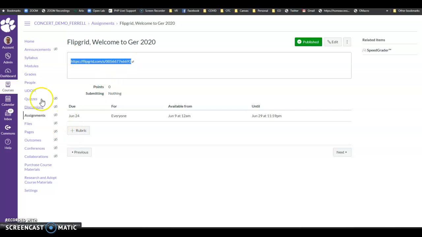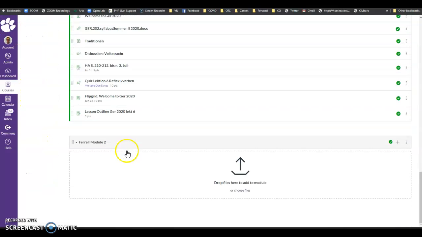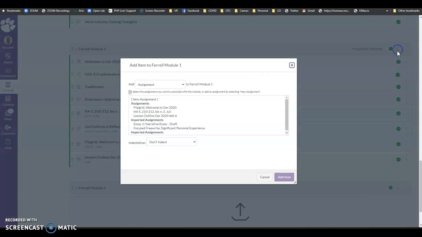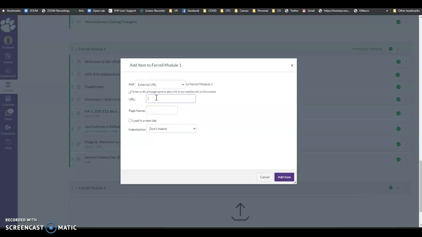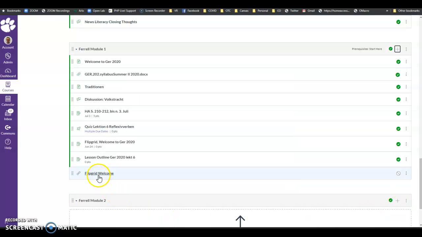Control C to copy. Go back to modules, if we can find it. The plus sign. I'm just going to go to external URL would be it. So if you select external URL, you can just paste that URL for the Flipgrid in there. You can name it whatever you want to. And I'm just going to have it load in a new tab. That makes it easy to navigate back to Canvas for students, and I'll hit add item. And you can see it's right there.